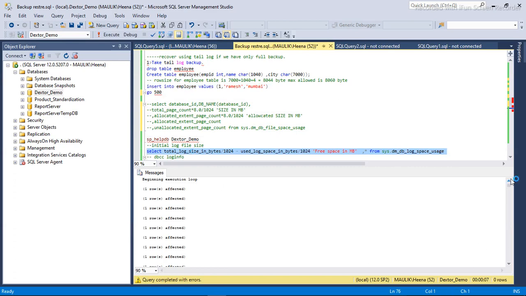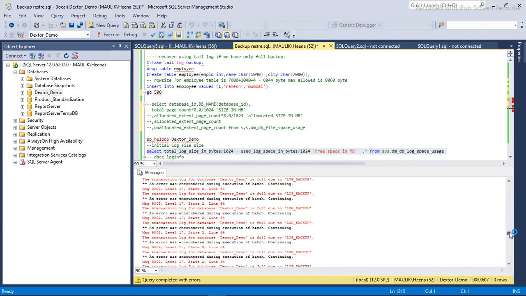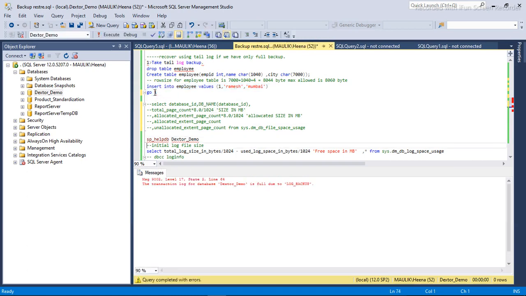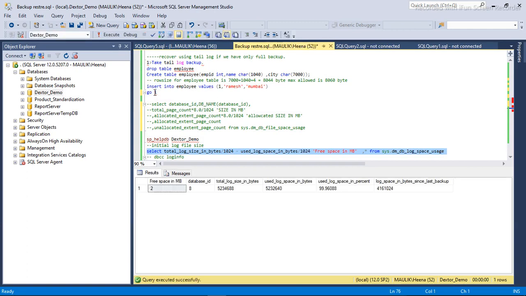Okay, it gave me an error. The transaction log for the database is full due to log backup. Okay, so this is the error. Now I cannot insert any record in this file. If you see here, free space is just 2 MB, 99% is used. That's why I am not able to insert any record.